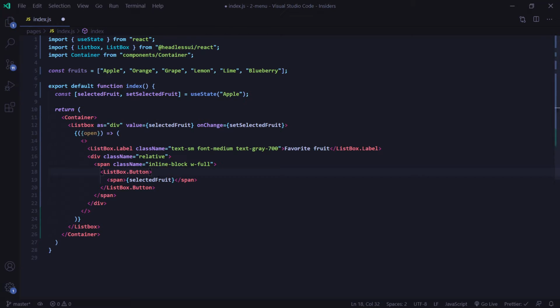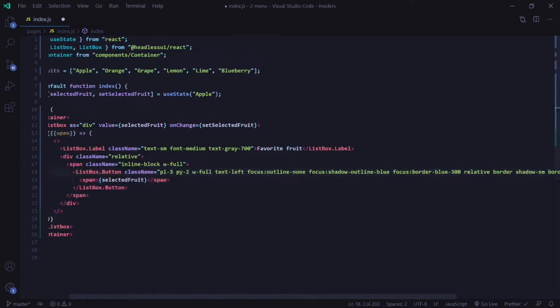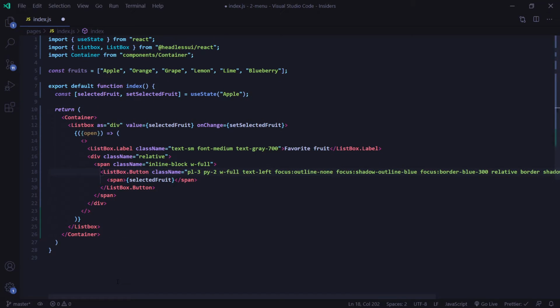And now I'm just going to add some Tailwind styling to our button here. Again, you can copy all of this in the GitHub link in the description down below if you want the same exact styling as I do. And I'm also going to add some styling to our span. And now below here, we're going to have our listbox options. And this is where we're going to display our list of fruit. So let's go ahead and add that component.